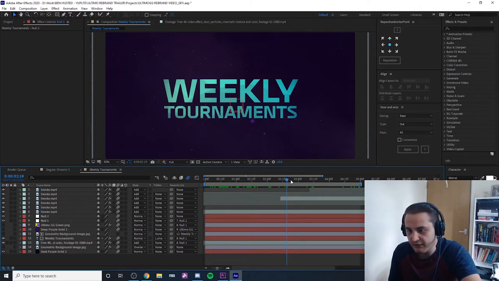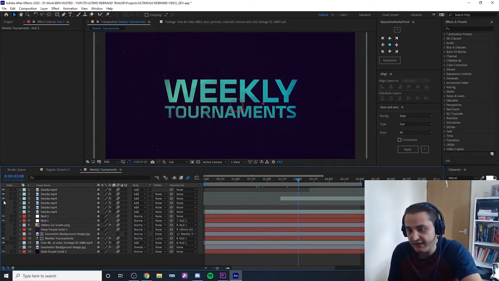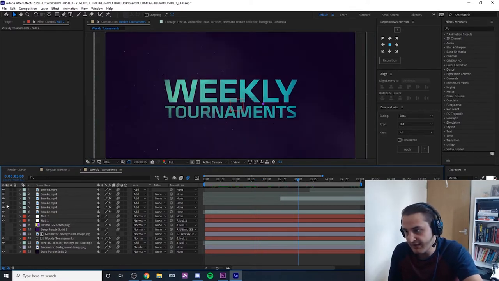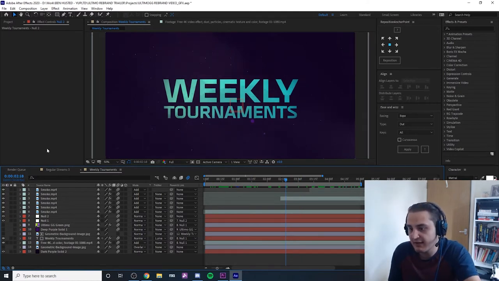And then there's a few smoke layers in here, so without those it kind of looks flat. The smoke just adds another secondary layer of movement, so your eyes are always looking at something. And then of course there is a particle layer at the bottom. So that is how we make the graphics cards, and then you basically just duplicate this comp, right?